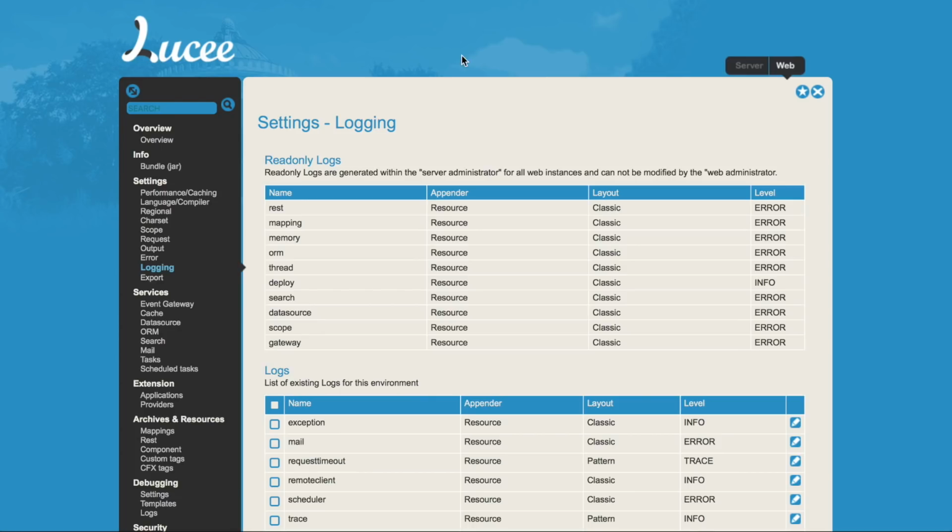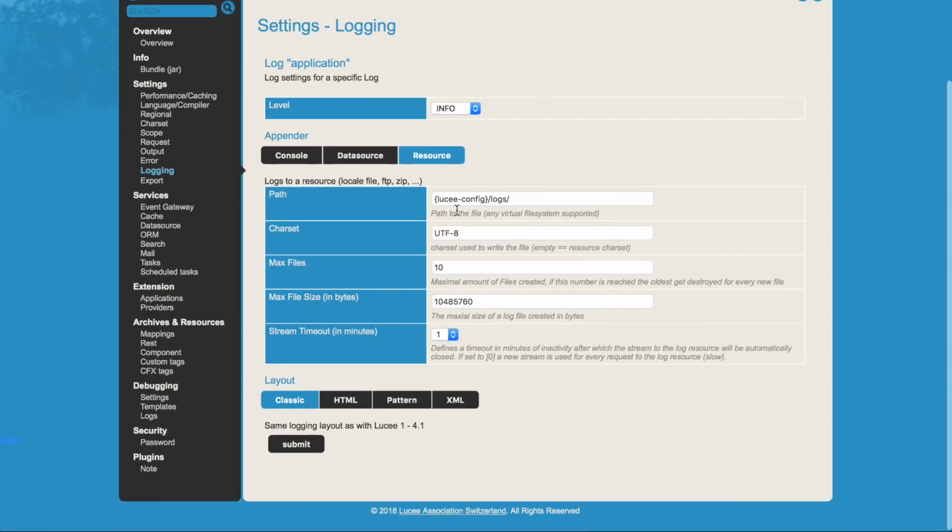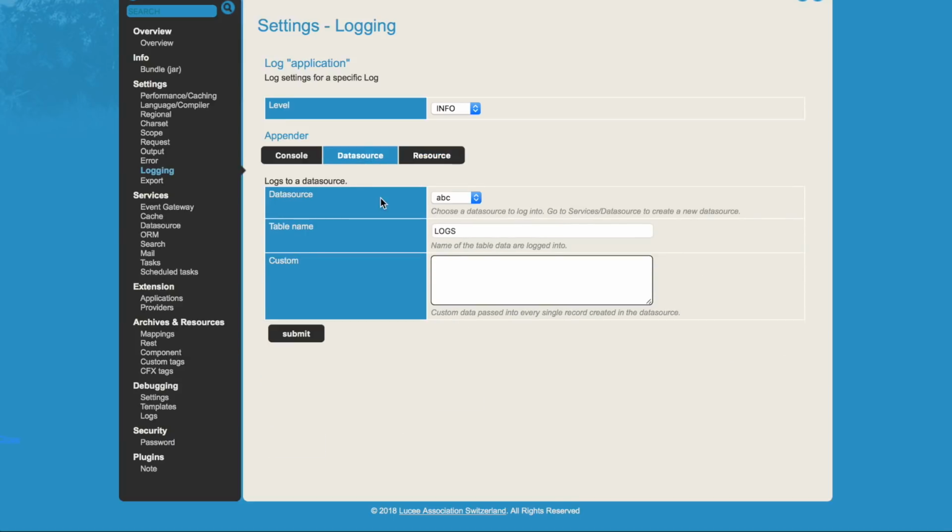Let's go to the admin, and here we go to the page logging. You see here all your logs. We take, for example, the application log. So at the moment you see it's on resource, so it logs to a file. When we go into detail view, we see here you have three choices. You can choose console, which logs to the console, and you have resource, which logs to the file, or newest, data source. When you choose data source, you can here choose a certain data source.